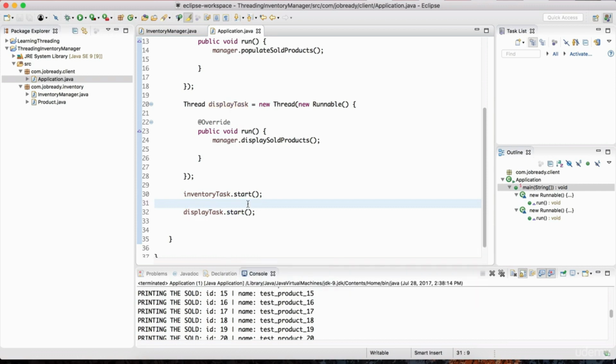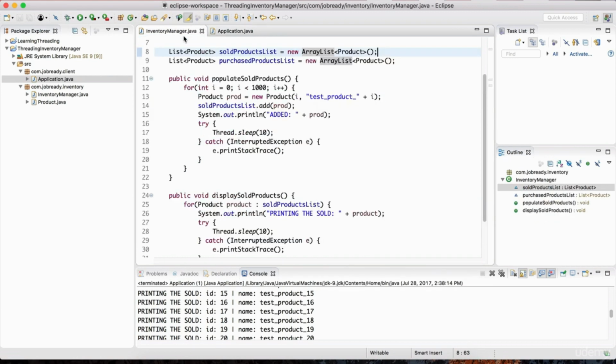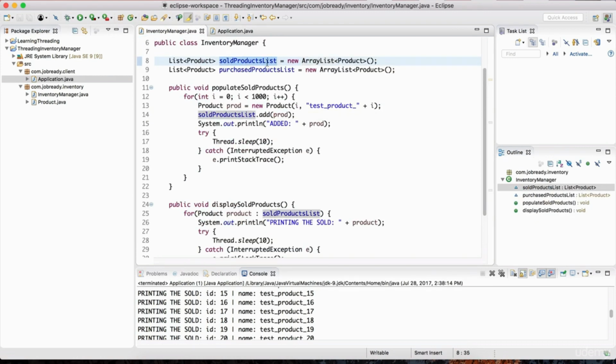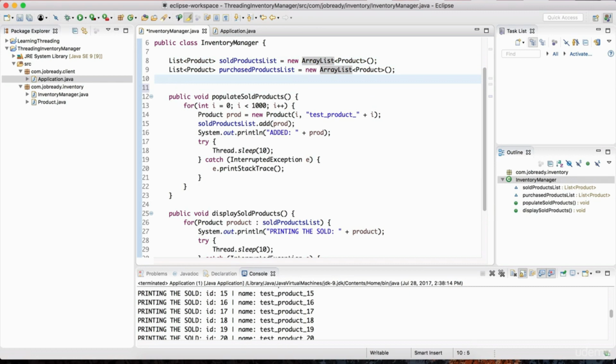The problem is we want to be able to access the collection, right? We want to be able to access a sold product list from two different threads simultaneously. How do we do that? The ArrayList is not thread safe out of the box. And the reason why the Java community decided to not make this thread safe is because it would slow things down. In Java 1, threading was introduced, and there was a list structure called a vector.